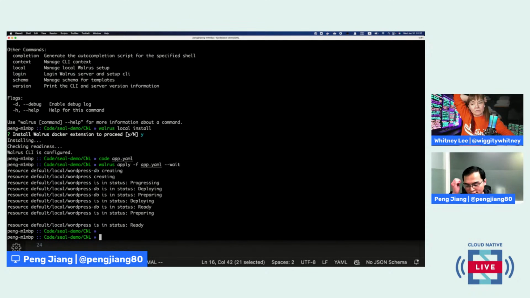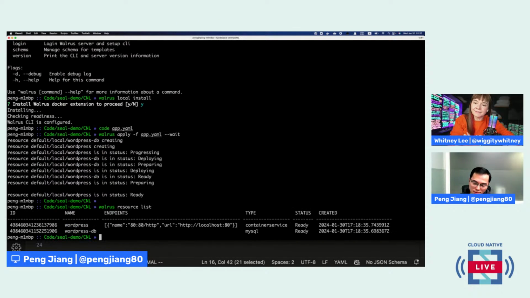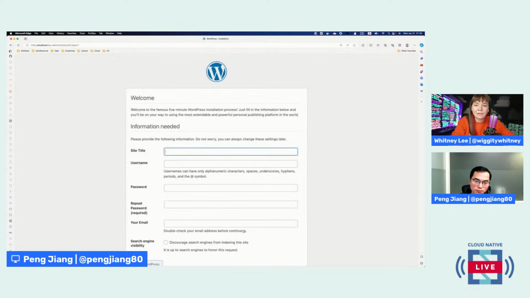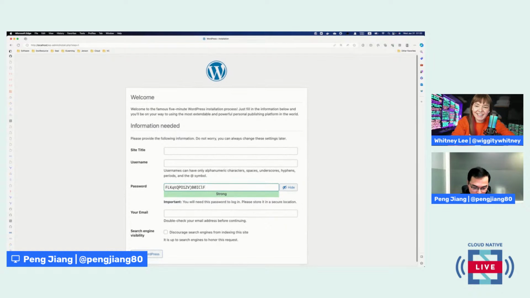Okay, so this is ready. Now I can use walrus resource list to see the resources deployed. Now I have 2 resources deployed. It also contains the endpoint, which is returned by Walrus. So I can use the open command to access this address. Oh, okay. I have my WordPress ready.